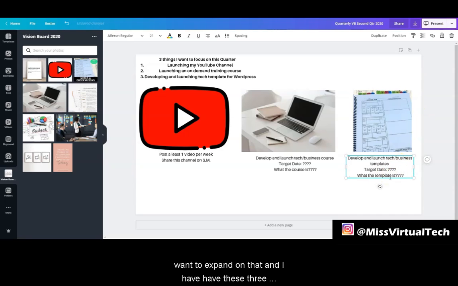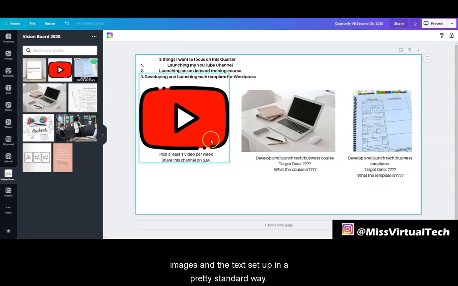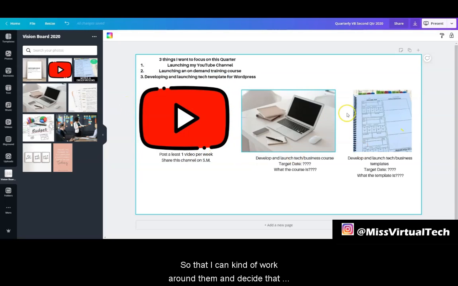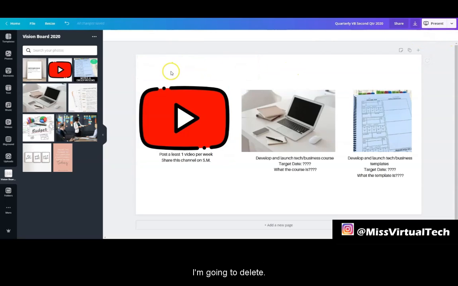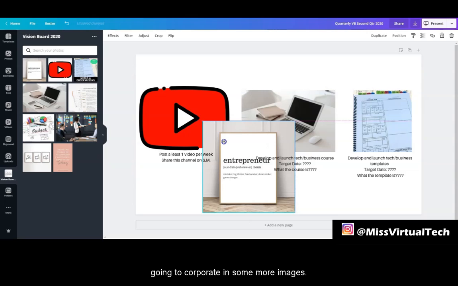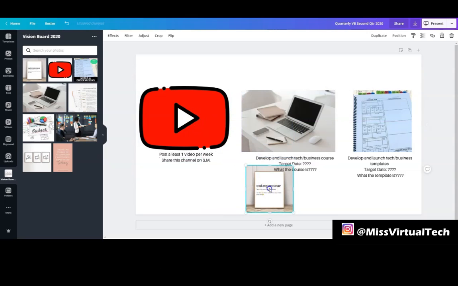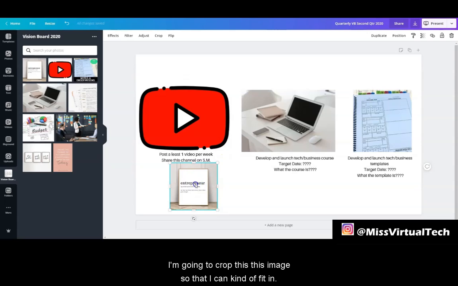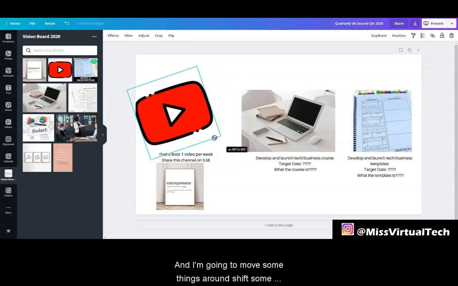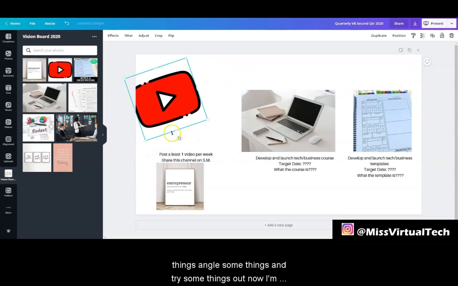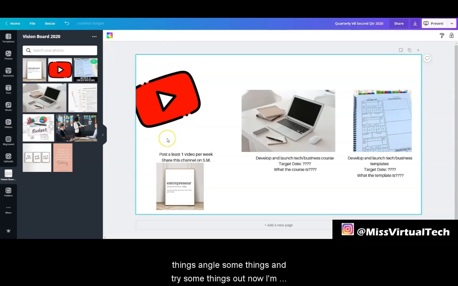And I have these 3 images and the text set up in a pretty standard way, so that I can work around them and decide what I want to put in them. So now that I have these outlined, I'm going to delete the 3 things that I want to do this quarter from up there, and I'm going to incorporate some more images. I'm going to crop this image so that I can fit it in, and I'm going to move some things around, shift some things, angle some things, and try some things out.